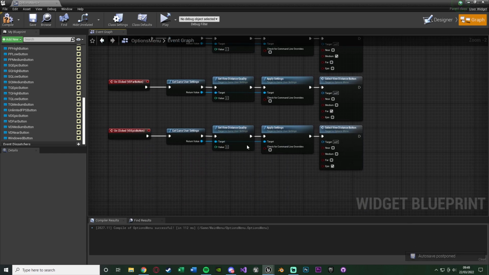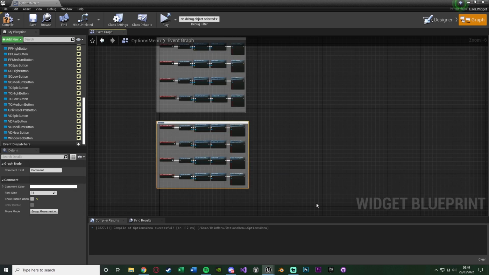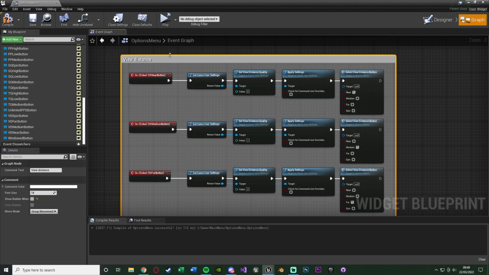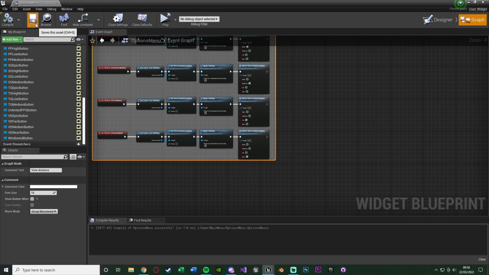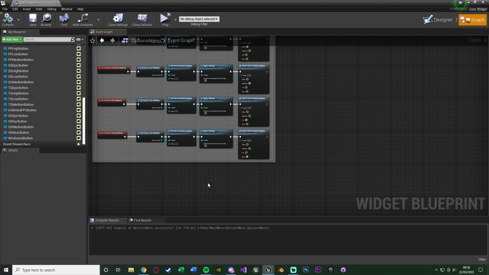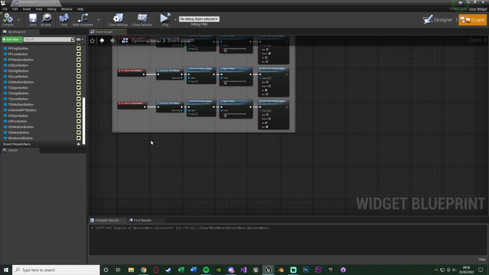But it's the same thing, you just add in another button and do ultra if that's what you wanted. Then I'm going to select all this, comment it, naming this view distance, like so. So this might be a bit of a boring video for you because again it's repetitive, but it gets the job done and it works nicely. So now let's move on to the post-processing.